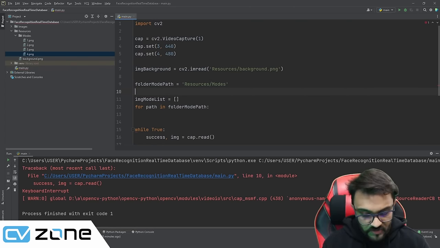So these two are done. Now we are going to move on to the encoding generator. So we have to encode, we have to generate the data for all those 128 measurements, and we have to store it in a file. And that file, we will import it in our face recognition, and then it will display whether it has detected that face or not. So that's the main idea.